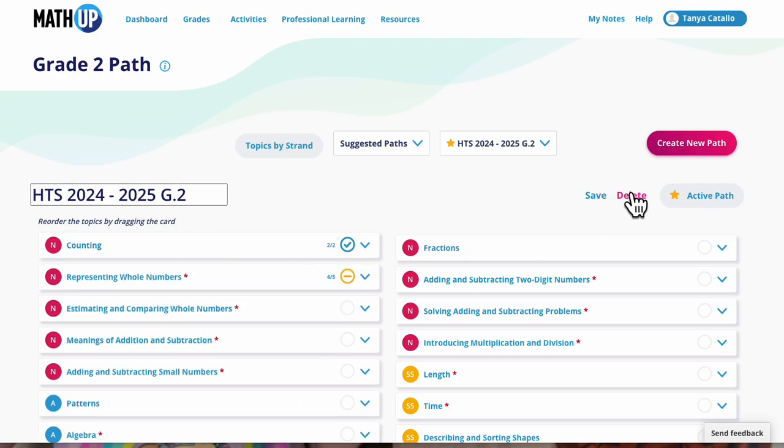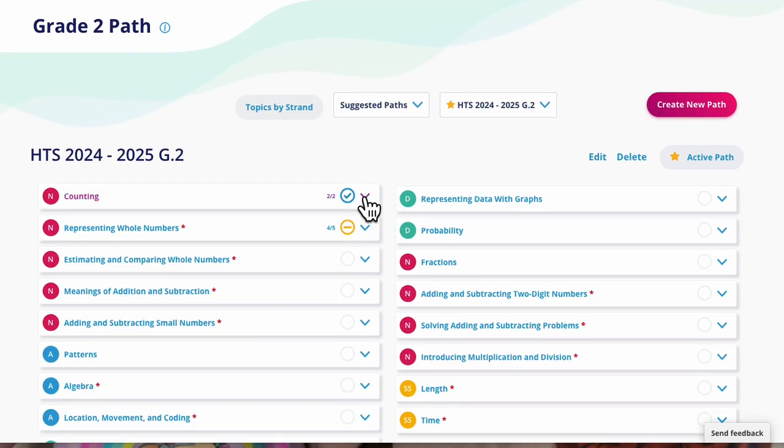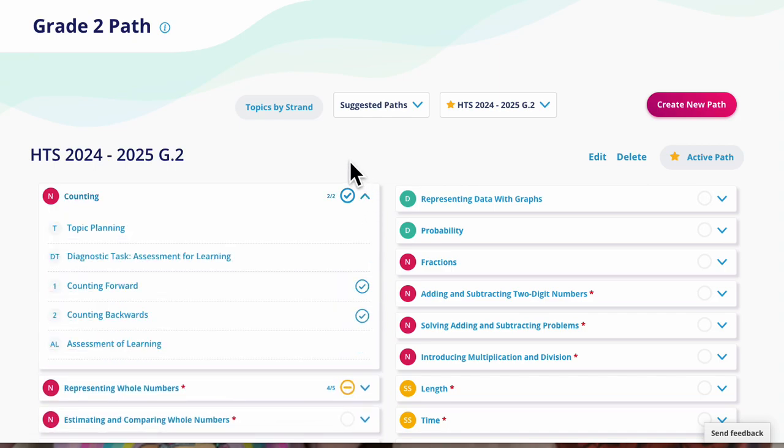You can delete it, we're saving it, which is great, but you can always edit it at any time, which is really, really valuable. Okay, so that's the general overview. Now, when we go into each unit, some of them are larger than others. We have 2 main lessons. Each unit starts with a diagnostic task and ends with an assessment of learning.